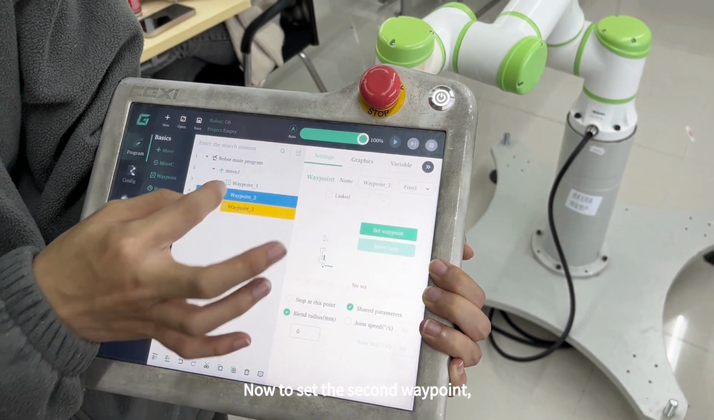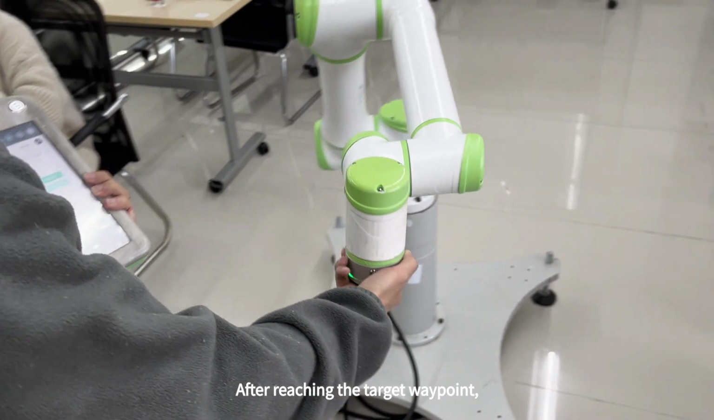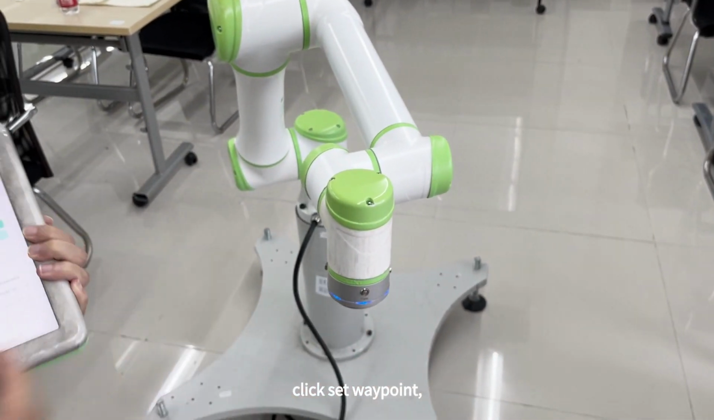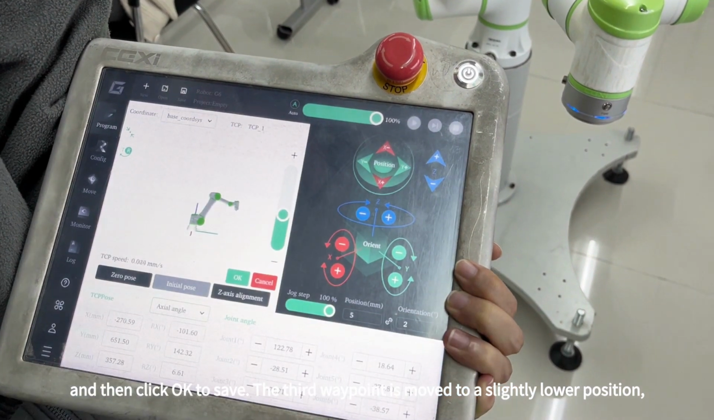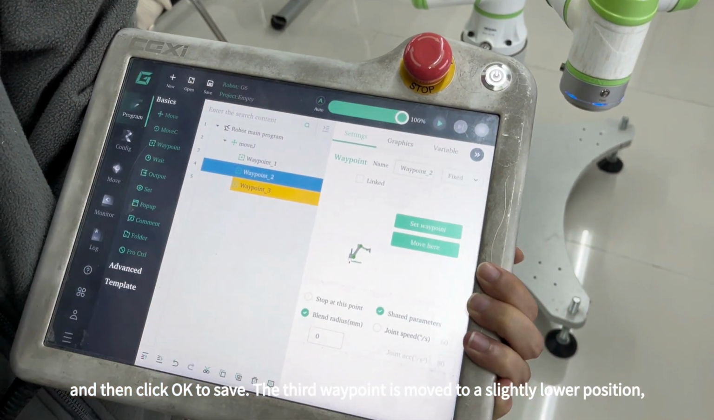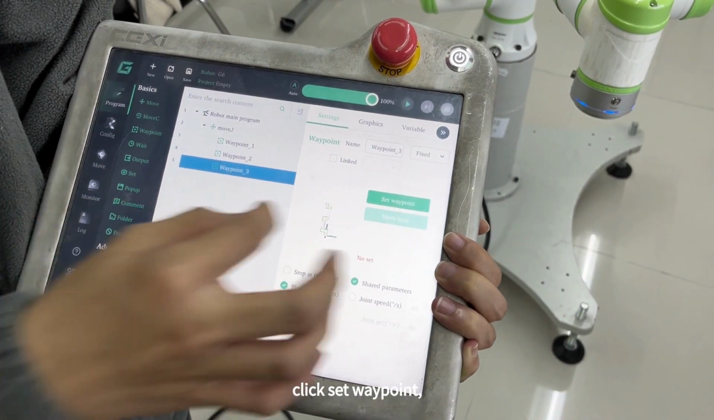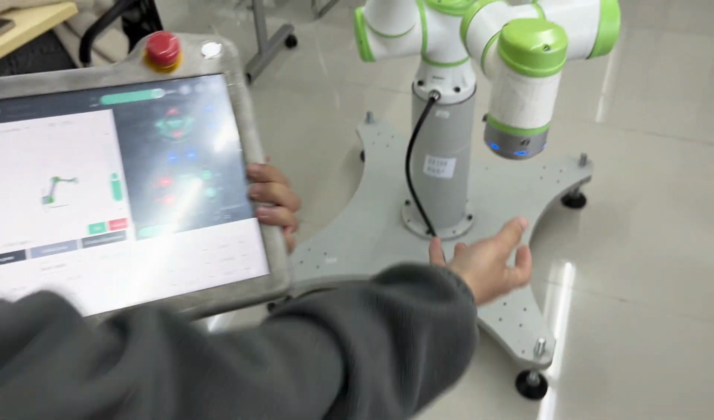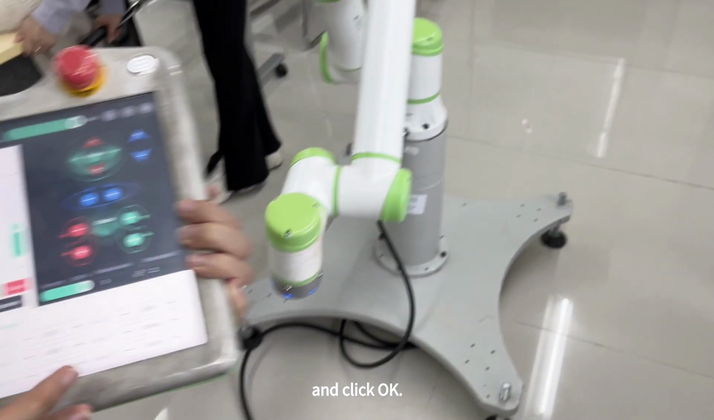Now to set the second waypoint, you can manually drag the position of the machine. After reaching the target waypoint, click Set Waypoint, and then click OK to save. The third waypoint is moved to a slightly lower position. Click Set Waypoint and click OK.